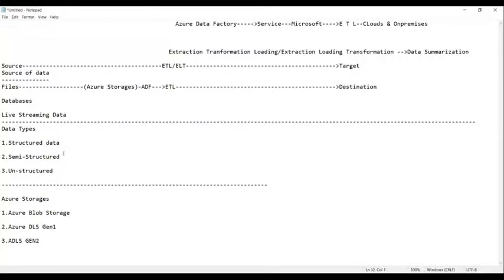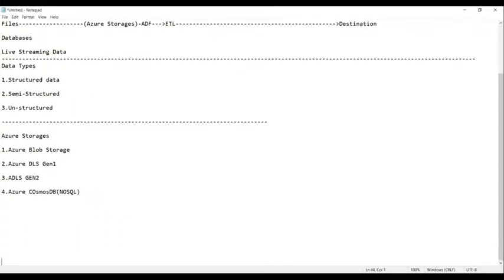Apart from this, we can have Azure Cosmos DB. This Cosmos DB is called a NoSQL database, where we don't have SQL. Then afterwards, we have Azure SQL database.